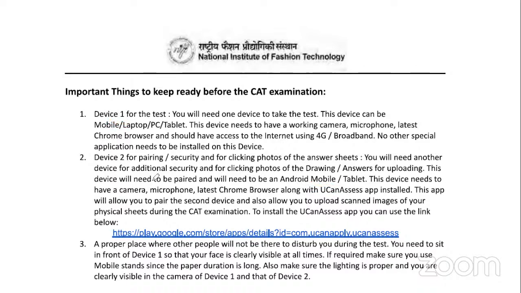You need to have certain minimum requirements in device number 2. You need to have a camera, microphone, the latest Google Chrome browser, along with the uCAN app. We had discussed this in the previous lab. You need to go to the Play Store and download it. Obviously, for that to be downloaded properly, you need to have an Android device as the second device.